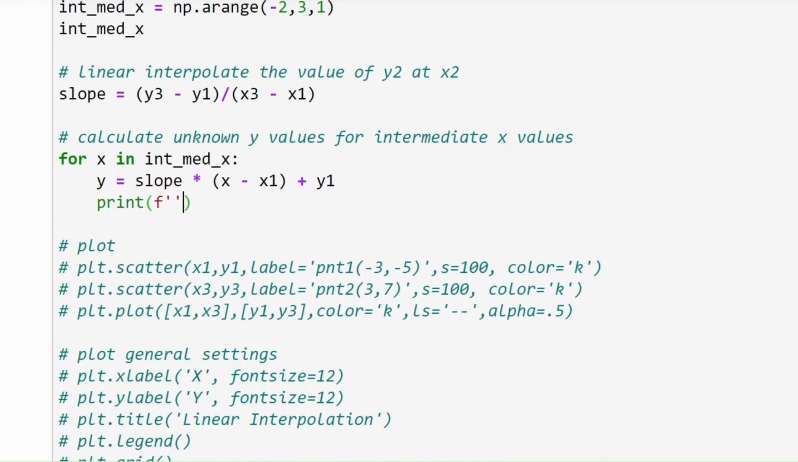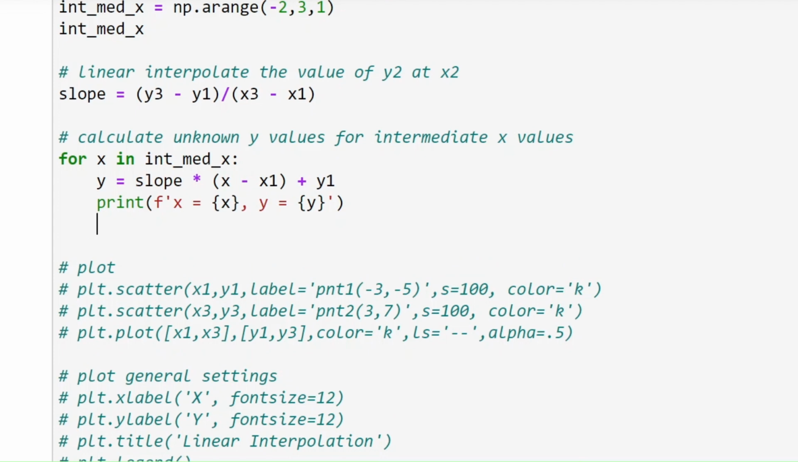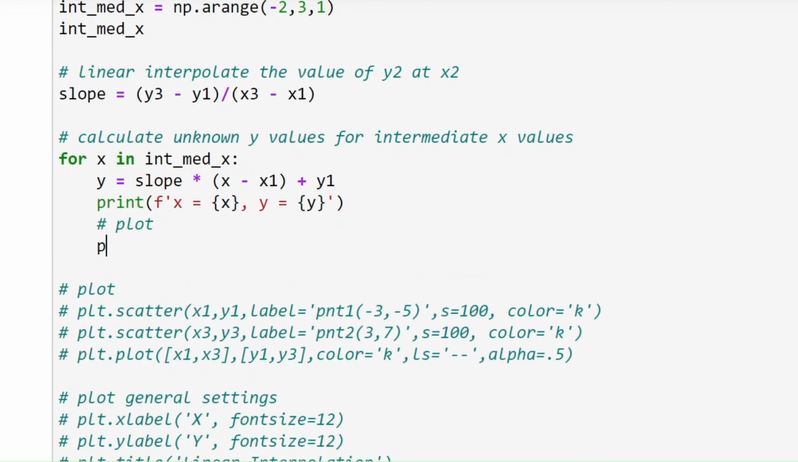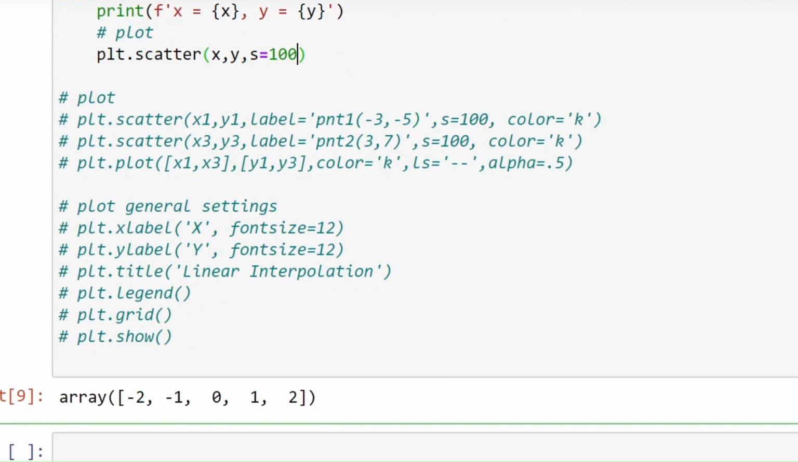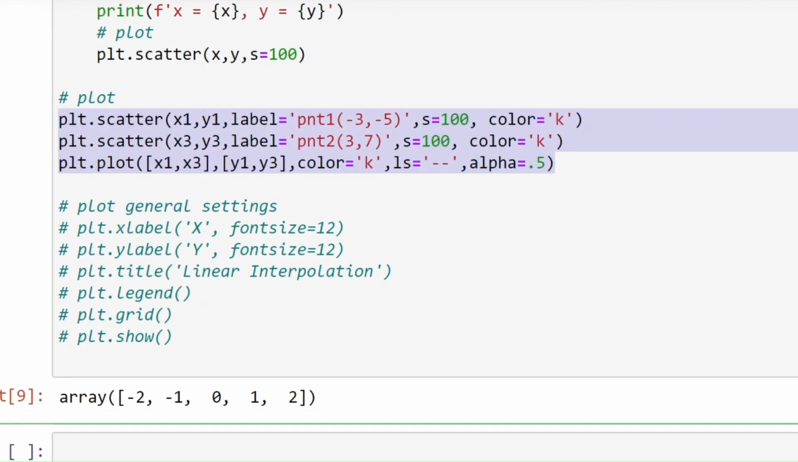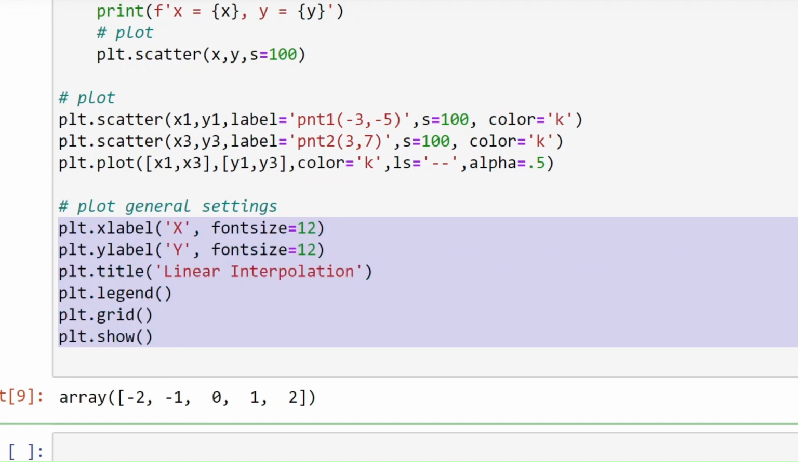So here, x equals x, and y equals the corresponding y value. Also, I would like to plot them. Let me just say I want to plot them. I'll draw a scatter plot between x and y, and I want the size of the scatter dot to be 100, and that's it, I think. I'm just going to activate the rest of my plots and my general settings for the plots, and let's see what the y values are corresponding to these intermediate x values.